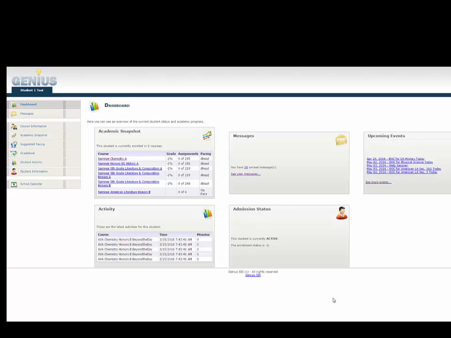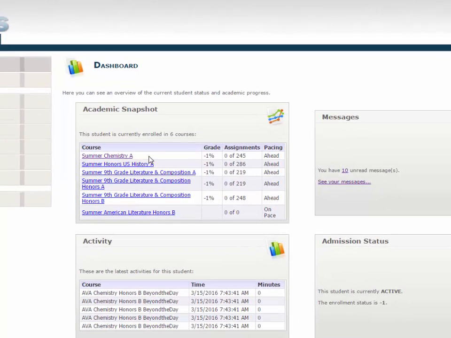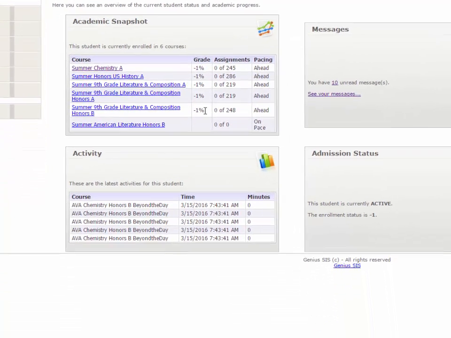Here you're on the Genius dashboard. You have access to a lot of information here, so pay attention. First things first, here's your academic snapshot. This shows a list of courses you're enrolled in. It also shows the number of assignments you have and how many of them you've done. It also tells you whether you're on pace, behind, or ahead. Below that, you have activity, which shows your recent activities and what you've done in any of your courses.